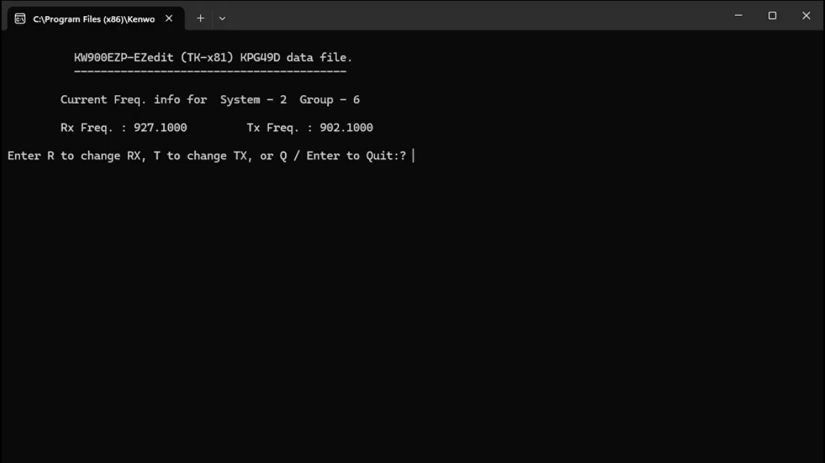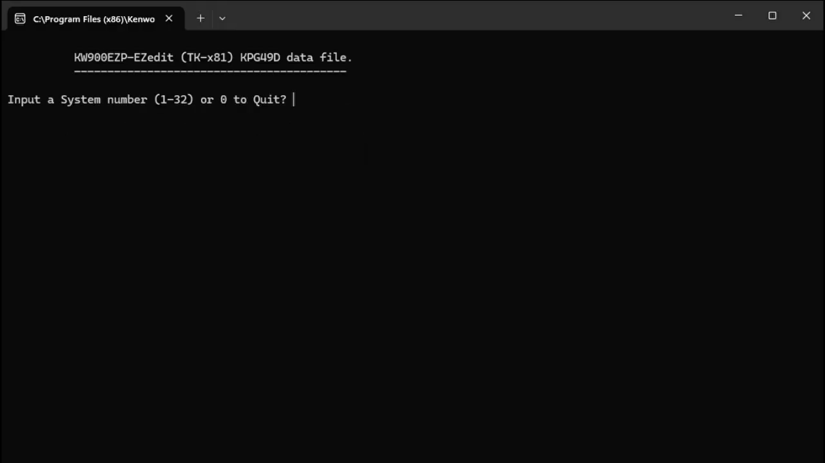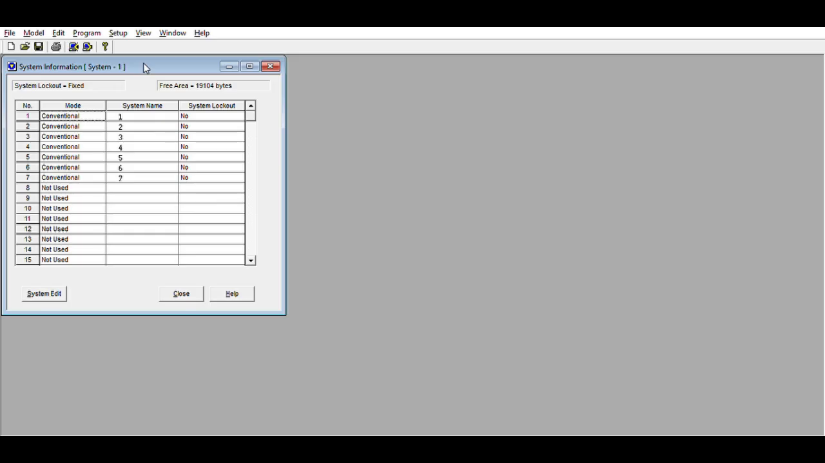We want to hit R to change receive, and then type in what we want, 902.100. The transmit's already 902.100, so we won't need to change that as well. And then Q to quit. And 0 or quit. Okay, now let's check on our simplex frequency.